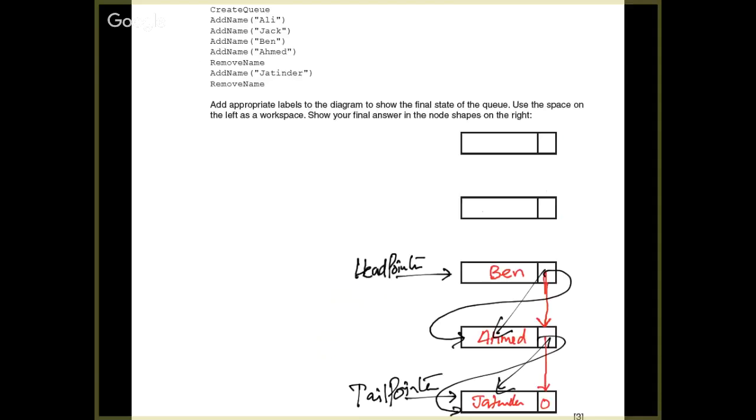You may make it like that, it's fine, it's just one node is pointing to another node.